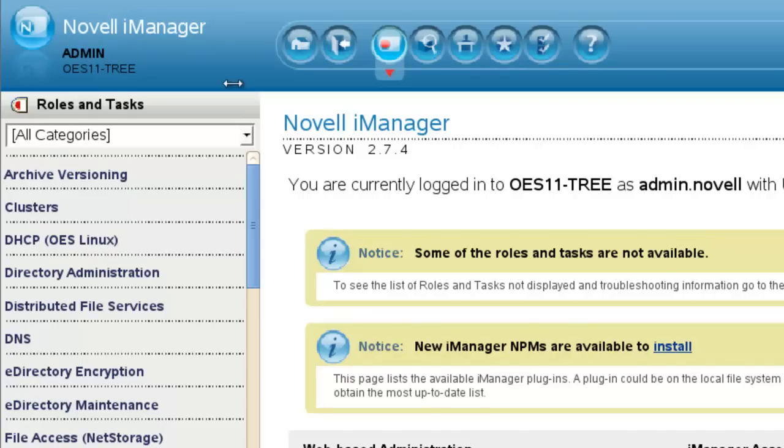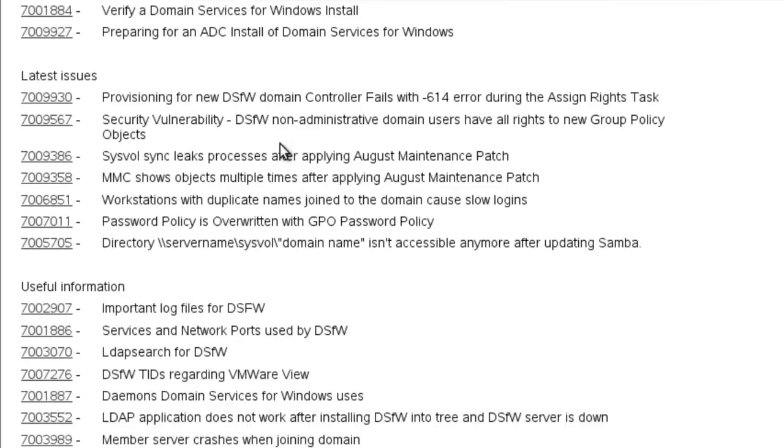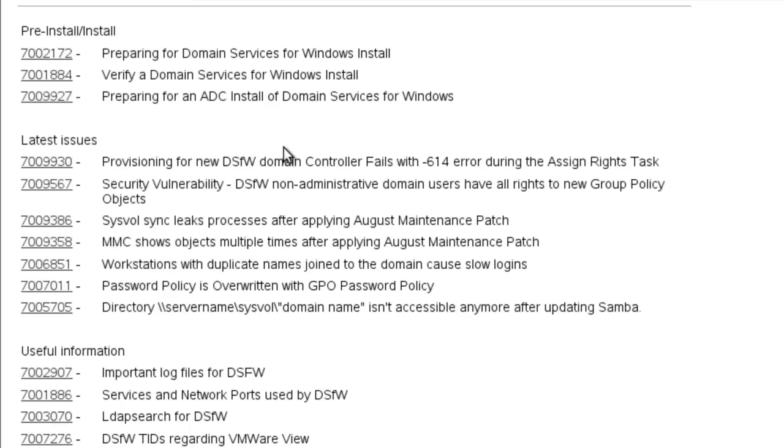We're going to go through the install of DSFW. It's going to go kind of fast so that we can get through in the amount of time. But just real quick, you can start with the helpful tips on DSFW and the documentation. It gives you some good pointers on where to start with some information.